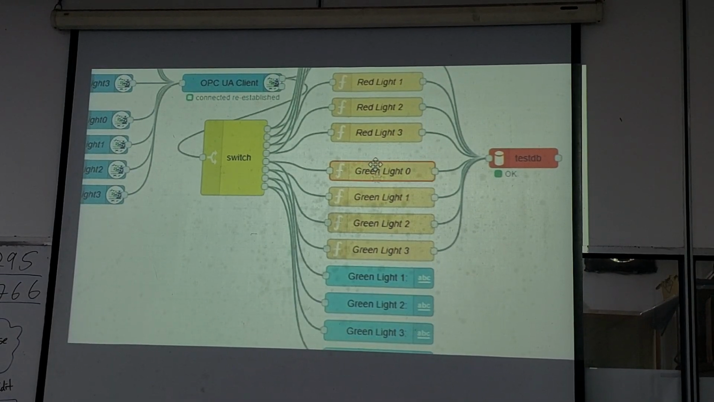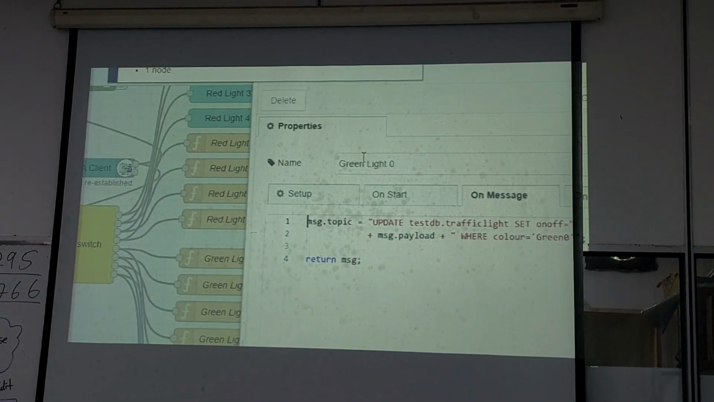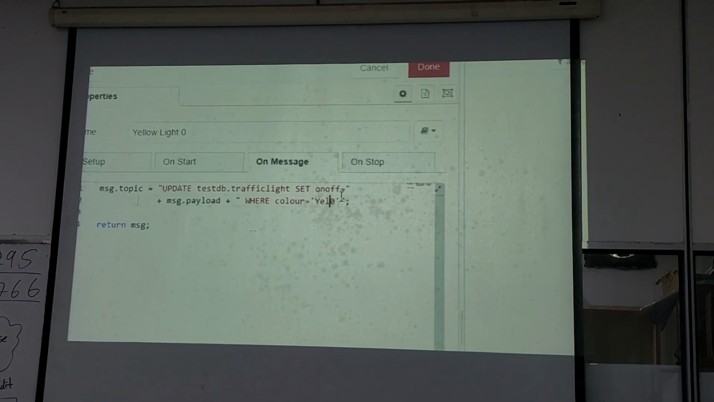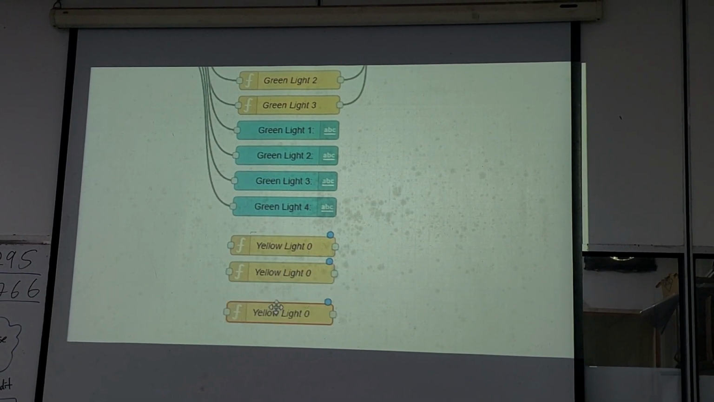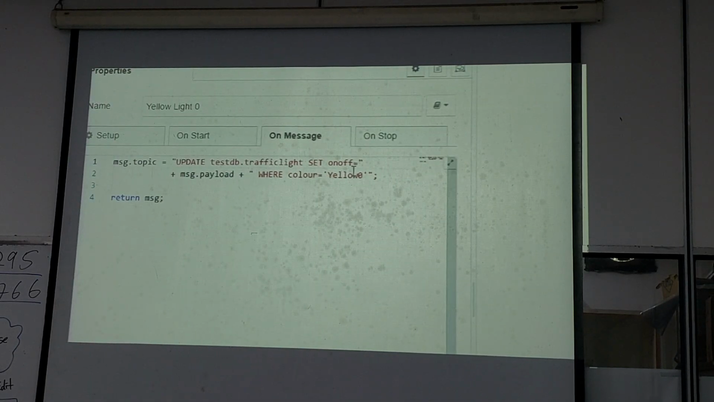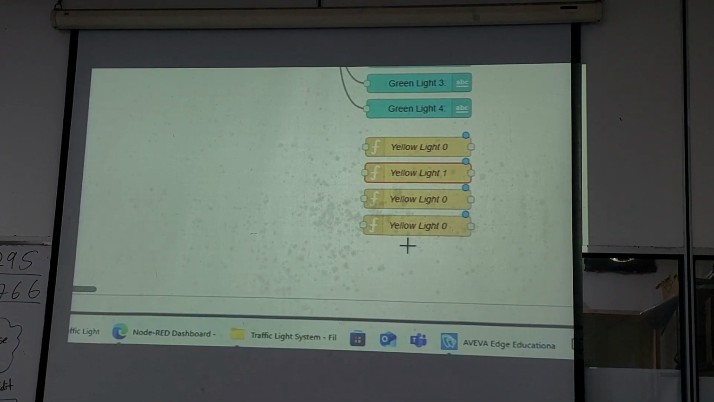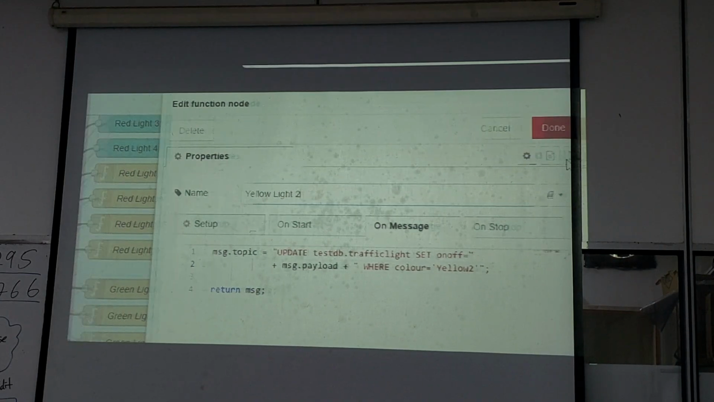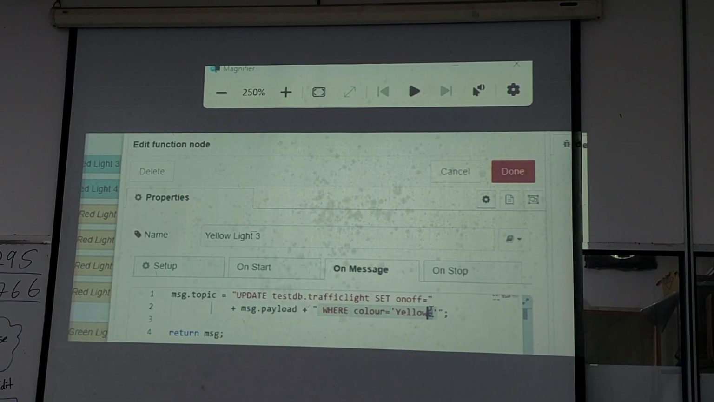So copy this one, green light, is green light 0, double click here, green change to yellow, okay? Green will change to yellow, click done. Copy, paste. Okay. Change this one, 0, 1, 0, 1, and 0 to 2, 0 to 2, done, and 0 to 3. Okay, 0 to 3. Done.